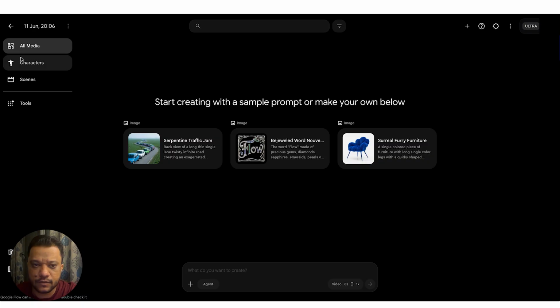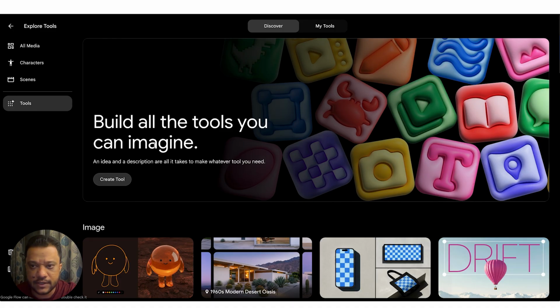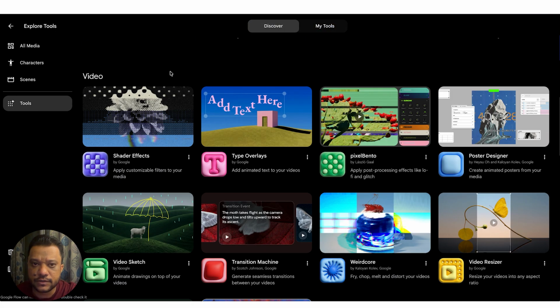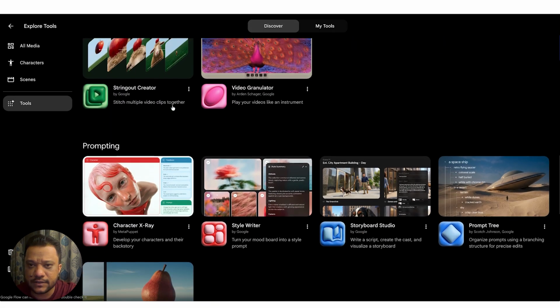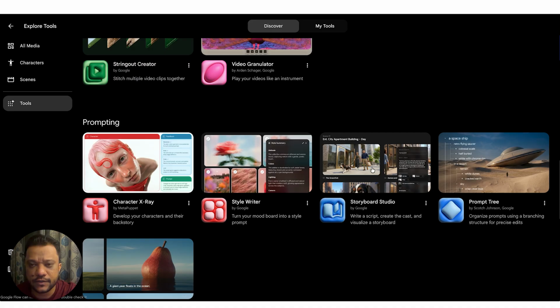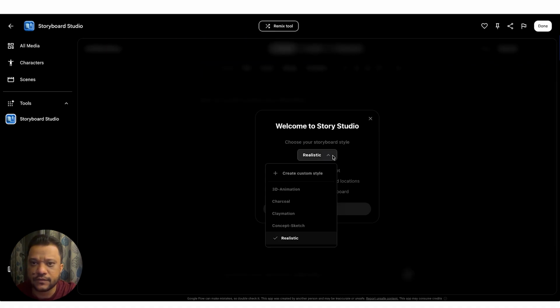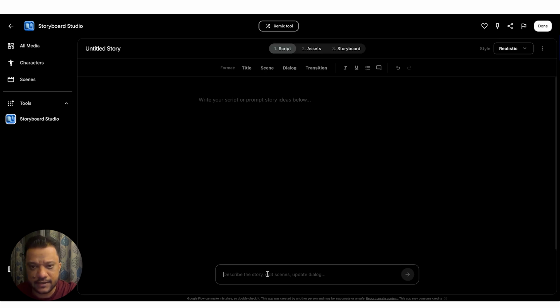So now my story is ready, and I am just going to create some visuals around it. For this, I will go to Google Flow and start creating a storyboard for this video. Inside Google Flow, I will go to tools, and in tools, you can see there is a storyboard studio tool, which will help me to create each and every scene and the visuals for it.